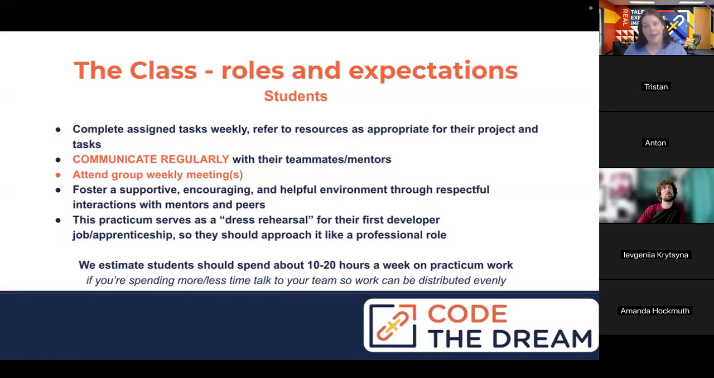Communicate regularly. I can't say that enough: communicate regularly. If you're sick, let people know. If you're going on vacation, let people know. It doesn't have to be "let me share my personal business with everybody," as long as you're at least letting your mentor know, so that they're aware of the situation and can help shuffle workload to other people while you're dealing with whatever's going on. That's really important.